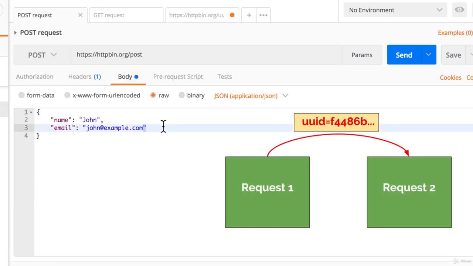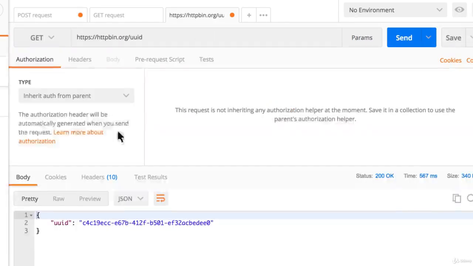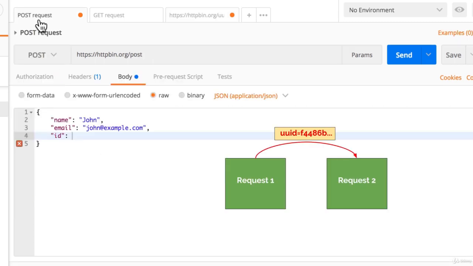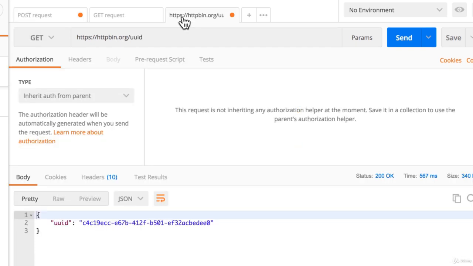How about if we have here a field that is called, let's call it ID, for example. How about getting this value from this request here? How can we manage to get that information? So we see this information here, but how do we manage to get it here? And we're going to take advantage of a very important feature in Postman, and that is the variables.